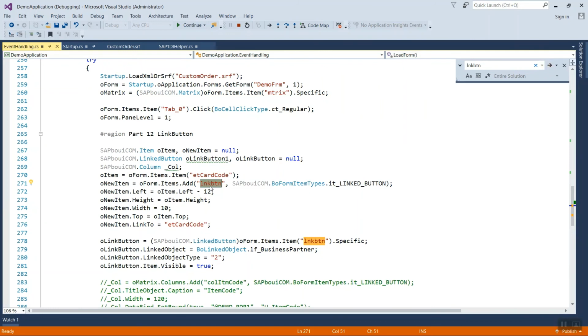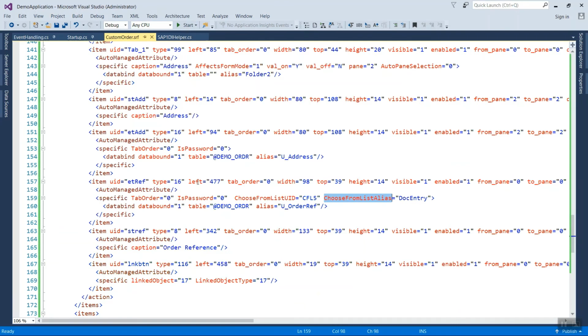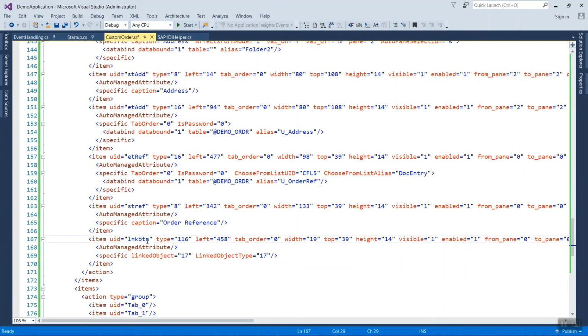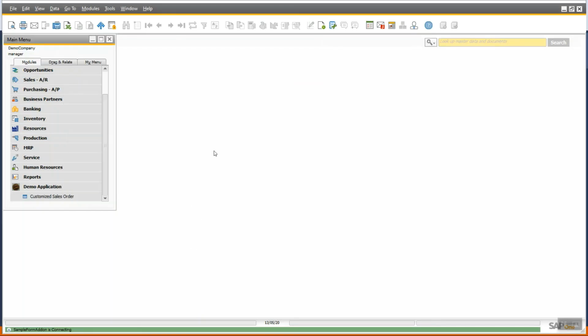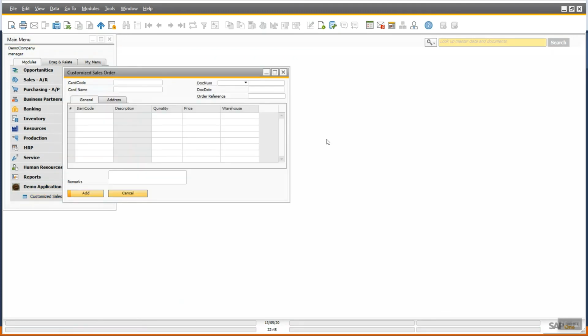We have already added this unique ID on the form, so it is not allowing us to add the same unique ID on the same form. So let me change it. We can change it in our SRF. So we have done that. Now let me run the application once again. The application is connected.